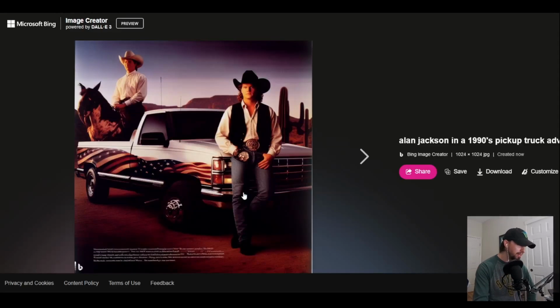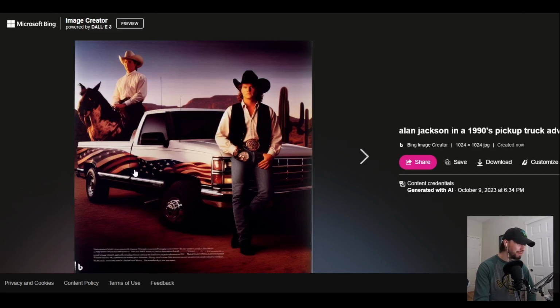So this first one, the truck looks pretty cool, that goofy print on the side. This looks kind of like Tracy Lawrence meets Jason Newsted from Metallica. I don't know who this guy in the background is. That horse is horrifying. What the heck? And then he has two belt buckles, but one of the buckles is his hand.